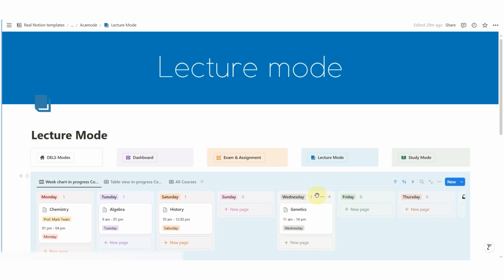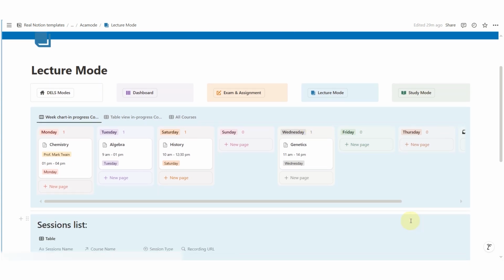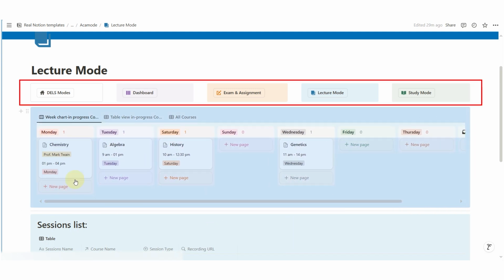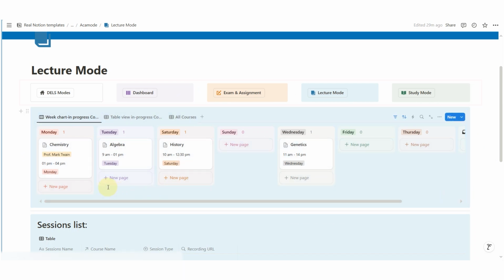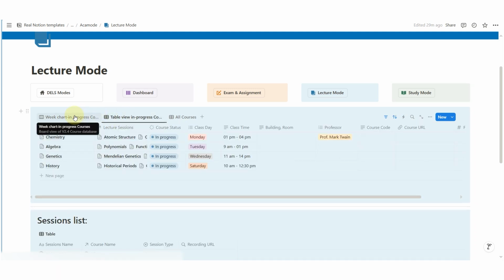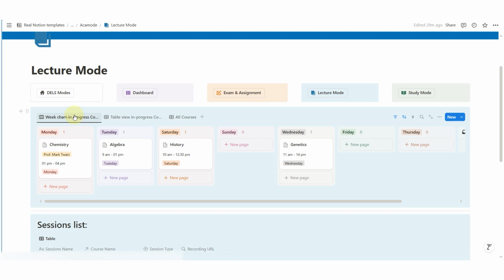Here we are in lecture mode, the part of Acamode designed to keep your course material organized and accessible. At the top of every mode, you'll notice a navigation bar that allows you to easily switch between modes, so you're always just one click away from what you need. In lecture mode, you'll find a clear layout showing in-progress courses by the days of the week. This makes it easy to check your daily schedule at a glance.